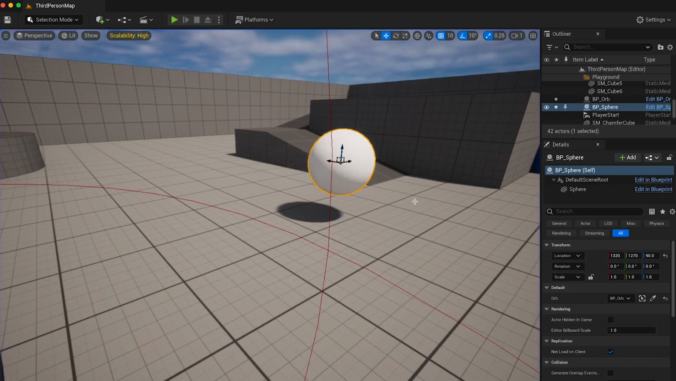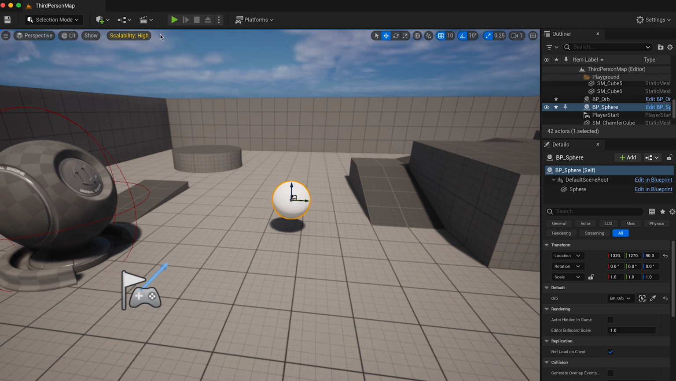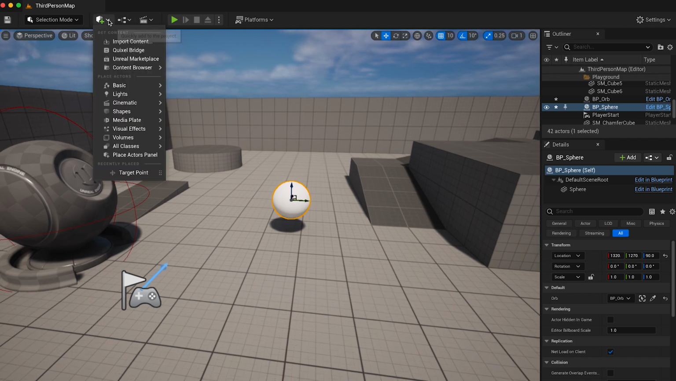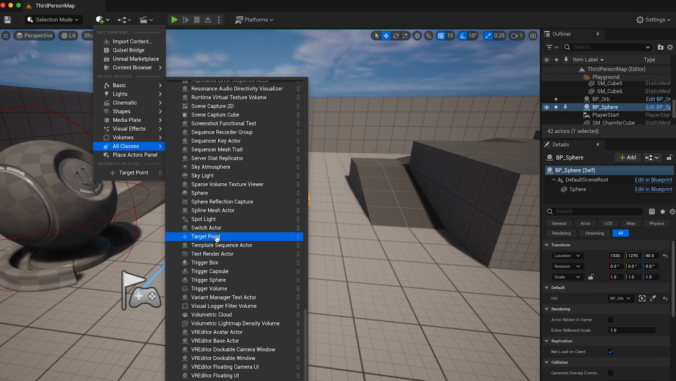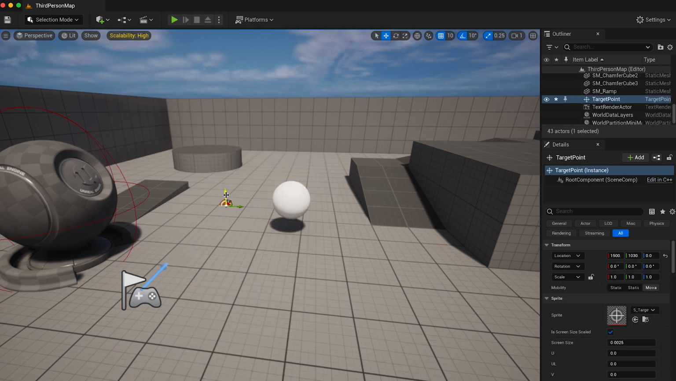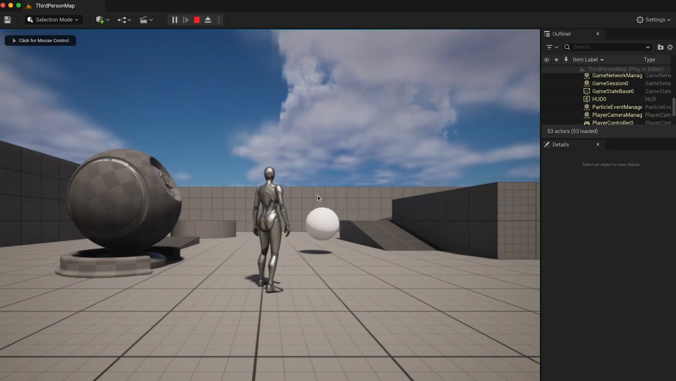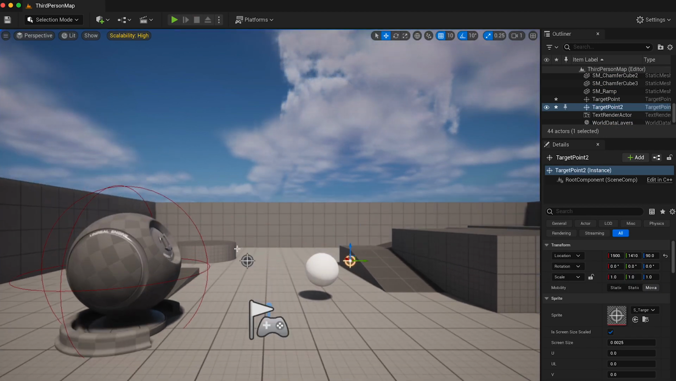So now let's work on those, what they call BP Heal blueprint. So here I'm gonna select all classes here and select target point. So here I'm gonna put them somewhere here and clone this. So target point doesn't appear in your level. When I play this, you won't see them on the level, but you could access those locations and then you could replace them with something else.